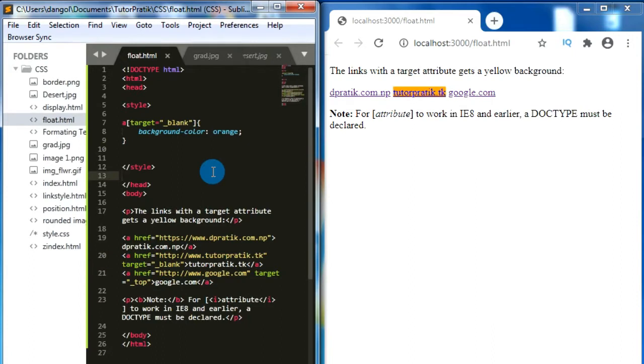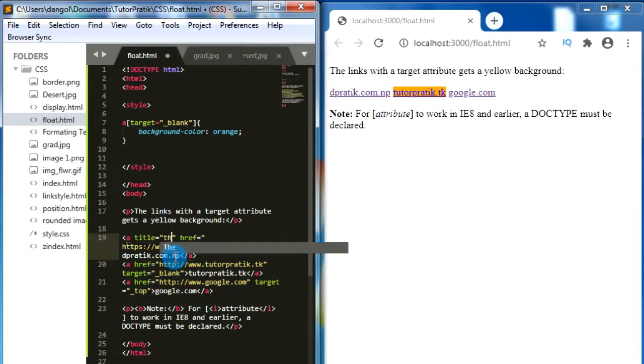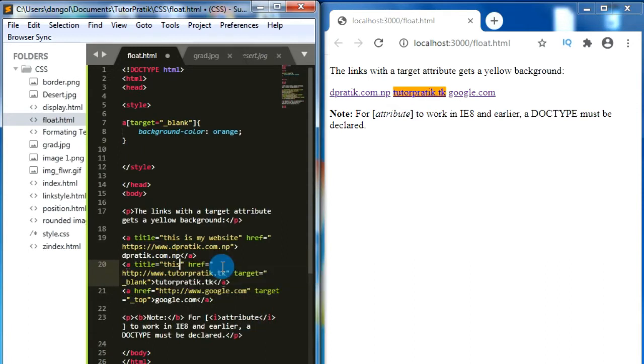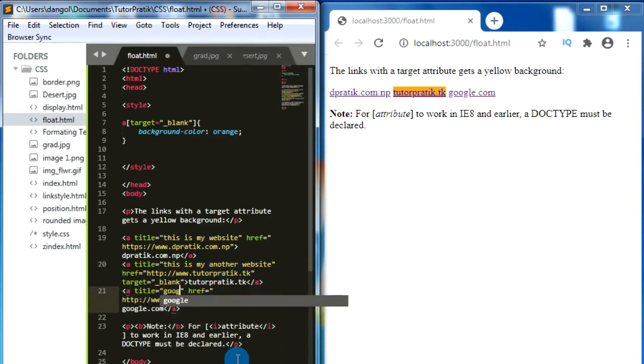Similarly, if you want to select those HTML elements which have some specific word in a value, for checking this, let's give some titles to our hyperlinks. Title: this is my website. Title: this is my another website. And for the third hyperlink, we will give the title Google.